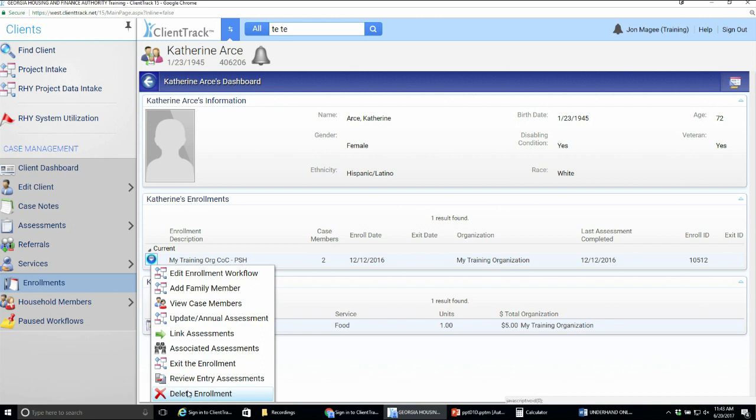Somewhere where people get confused is there is an option to delete enrollment. You would never want to delete the enrollment unless that client was never enrolled in that project, and so they were just enrolled incorrectly. That's the only reason why that option's there.